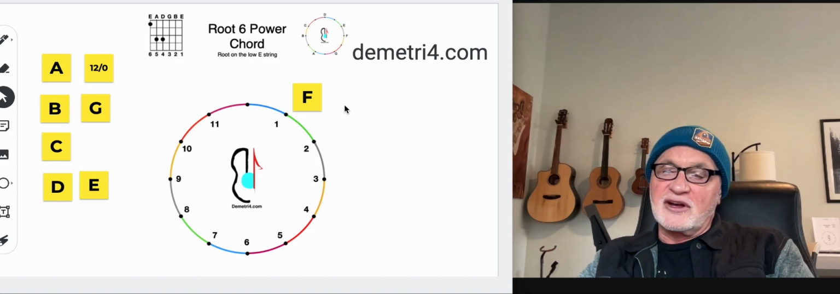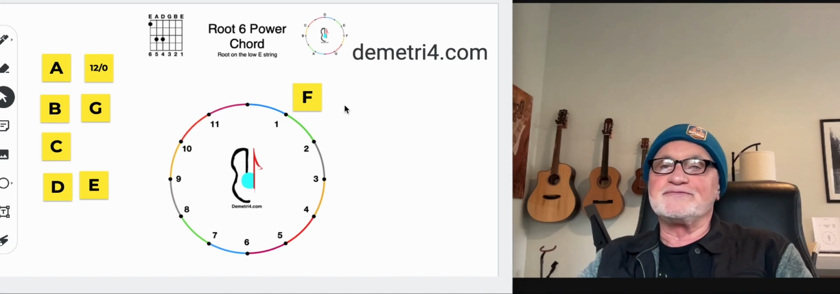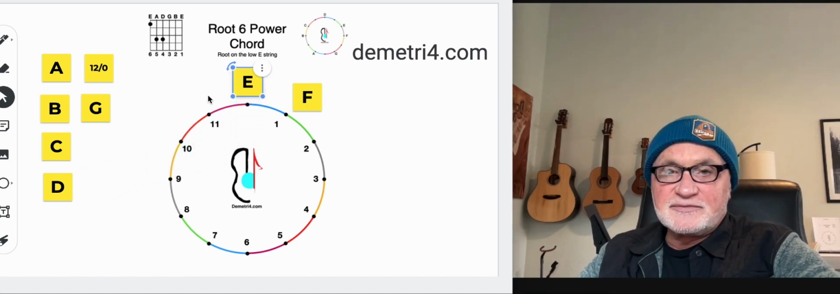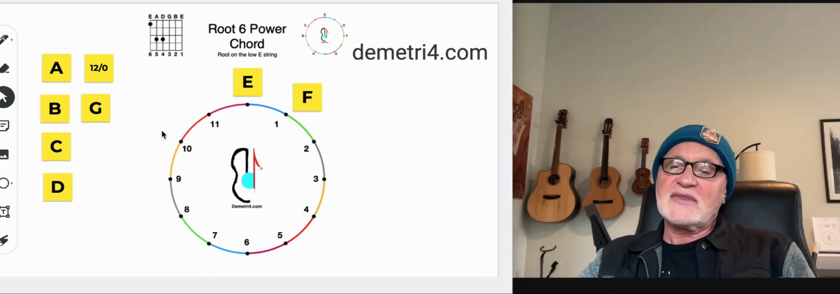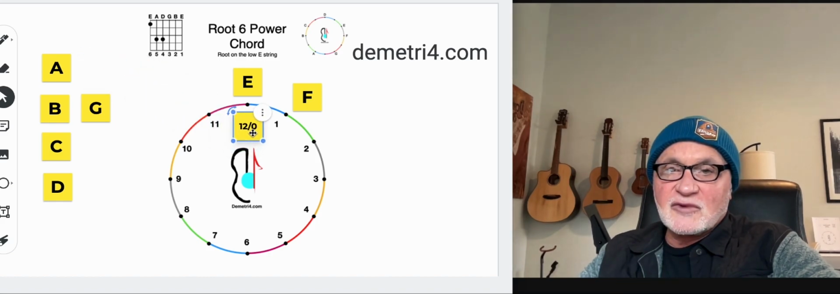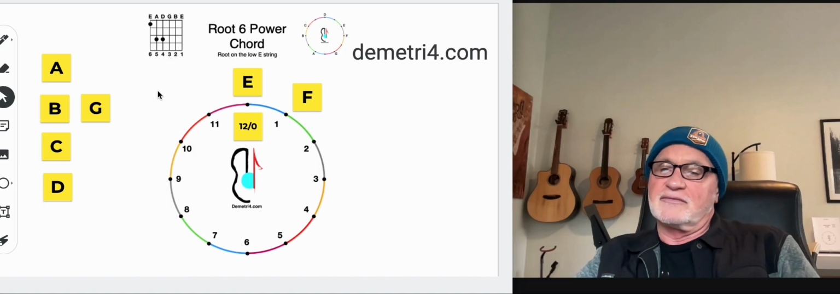Write the note names on the Root 6 power chord page in your workbook. First, begin by placing the letter E, 6th string open, above the blank dot at the top of the circle. The note names go on the outside, the frets are on the inside. Next, add the number 12/0 under the same dot. This is your 12th fret or open fret, whichever works better. 0 is an open string, low E. 12th fret is also an E octave.